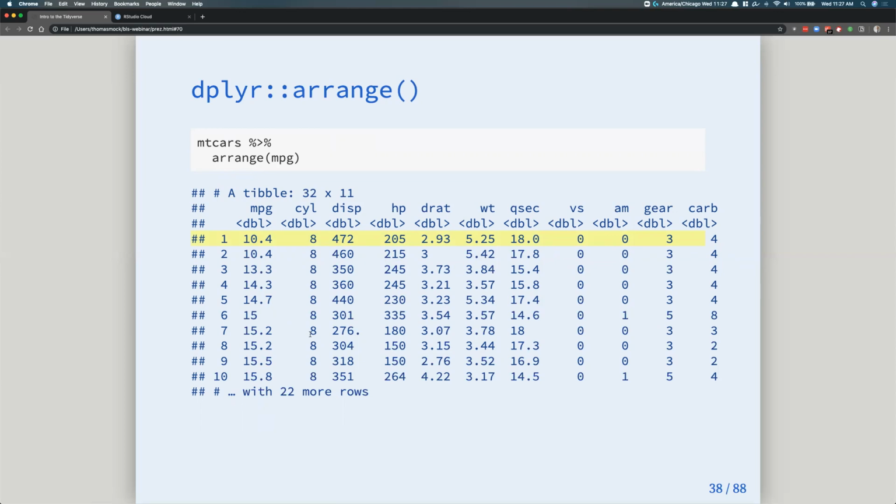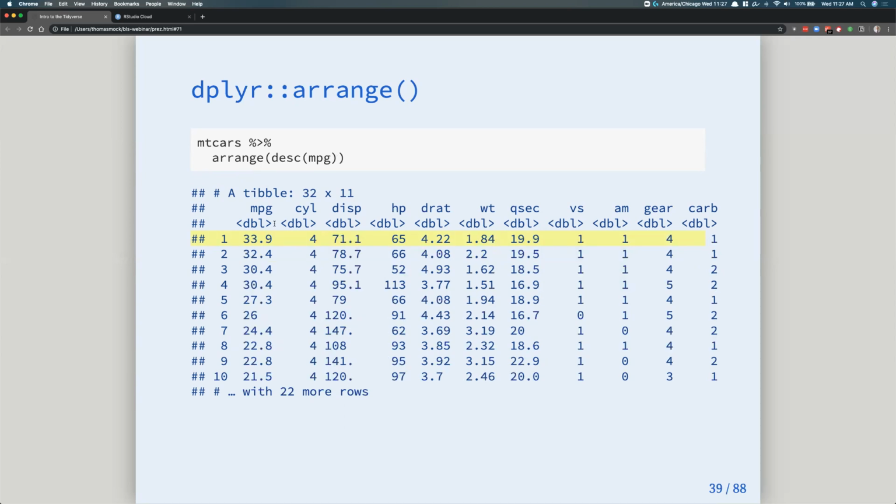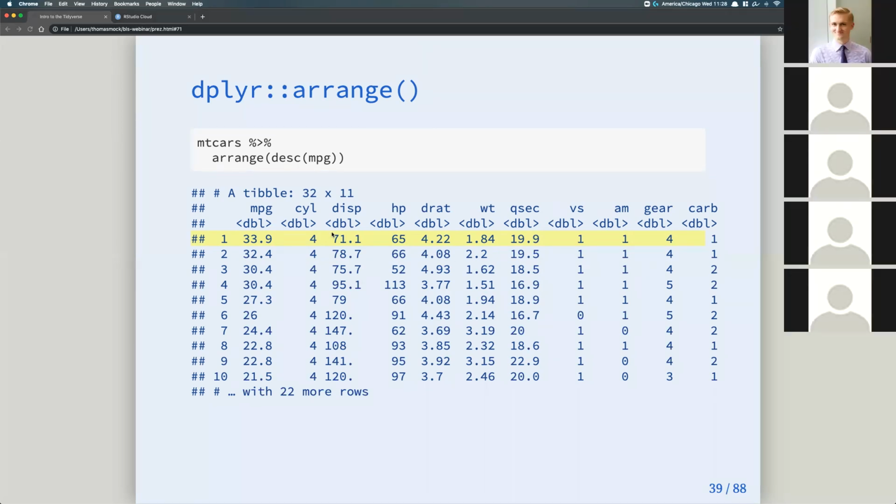The next function from dplyr I'd like to look at is arrange. In this case, we're arranging the entire data set by miles per gallon. If we look at this data set, it's now starting at the lowest miles per gallon, 10.4, and then it continues going up in ascending order. If you wanted to look at the highest miles per gallon, you could instead do descending. It defaults to ascending order. If we do descending miles per gallon, we can see it starts at the highest value of 33.9 and then goes down.